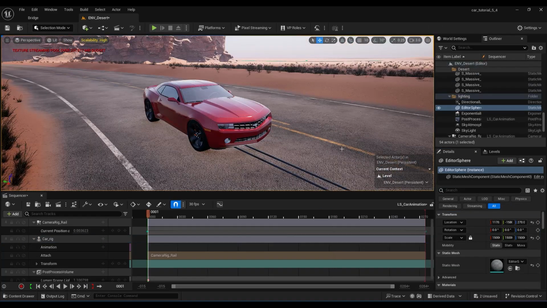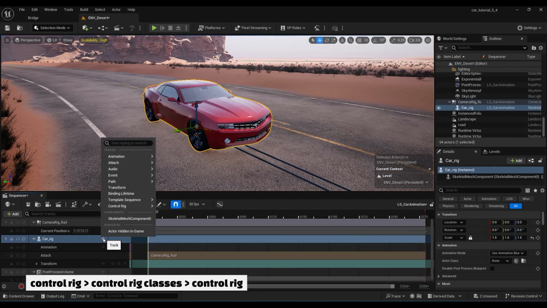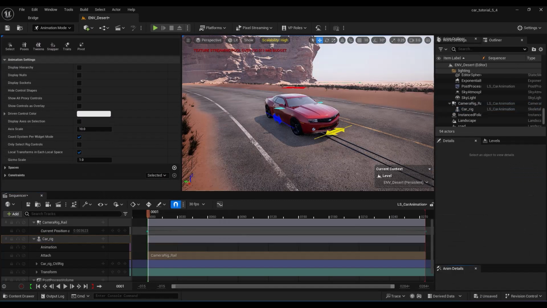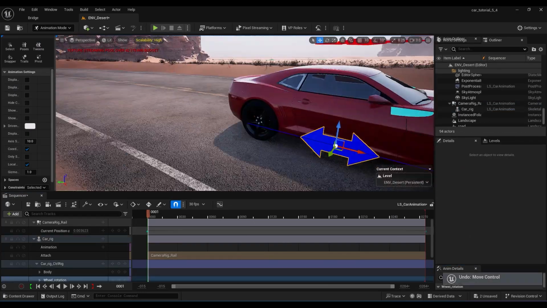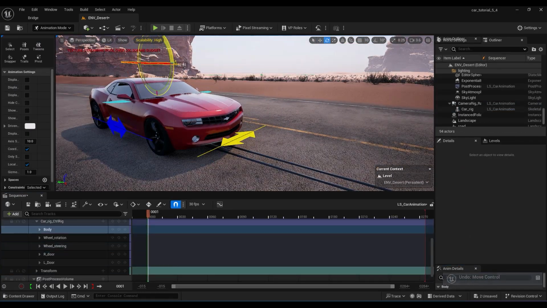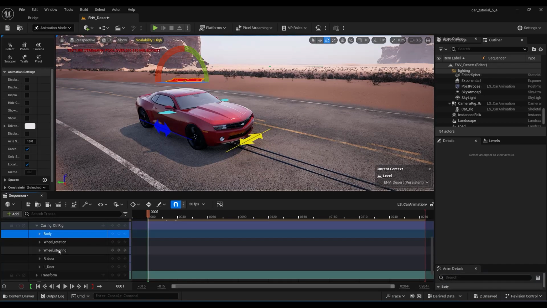Now, if we want to animate different parts of the car using our control rig, from the plus section of the car, we need to go to Control Rig section, and from Control Rig Classes, select our control rig and add it to the car. You can see how our control rig works. Now by using these controllers, you can animate the car. Inside our tracks, open the control rig so that you can animate its internal components.